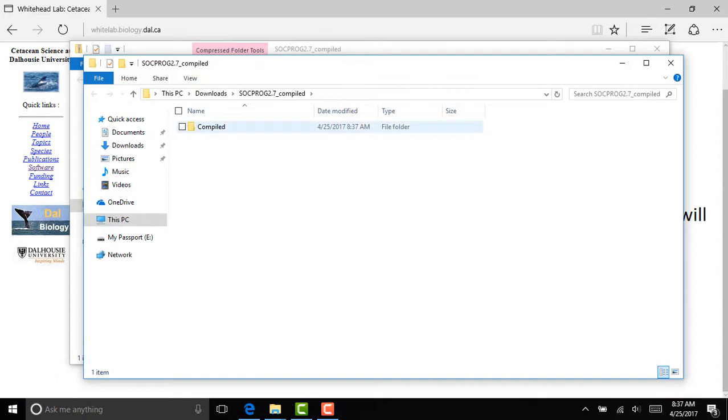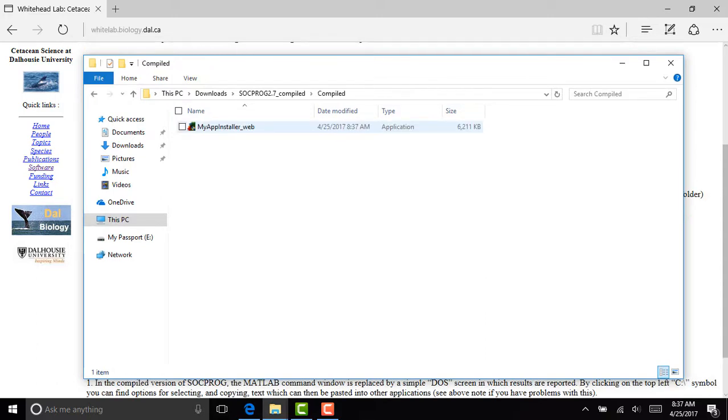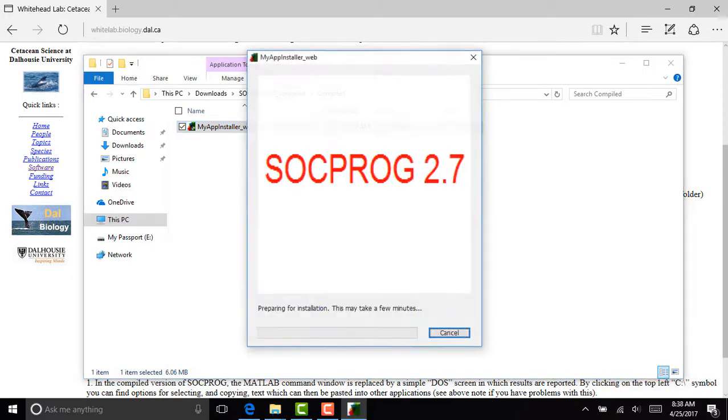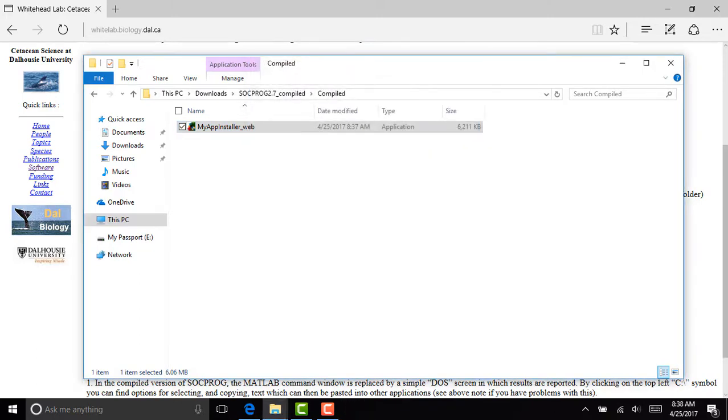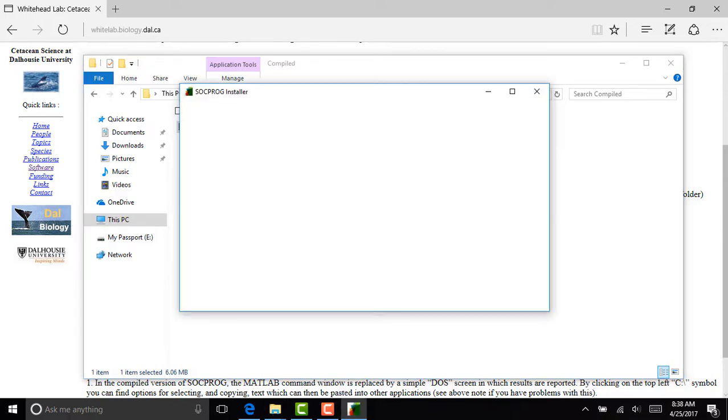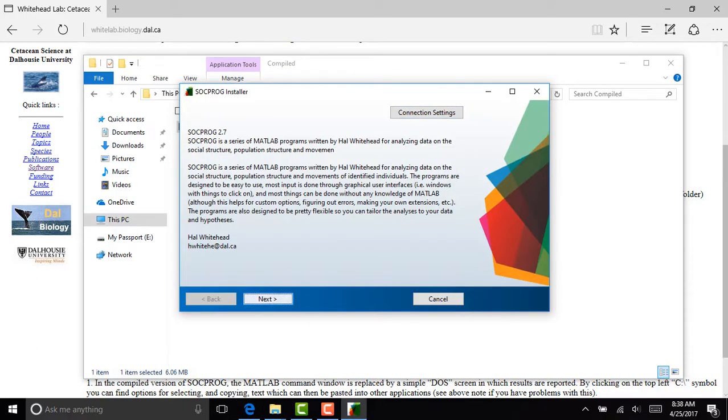Now, you probably noticed that SOCPROG did not automatically install when we downloaded the software. Instead, just double-click on My App Installer _web. Right after you do that, the SOCPROG window pops up for a second. And then we have the first of 2 places where we get an unexpected pause in the installation process. Just be patient here. Finally, the installer opens and we click Next.